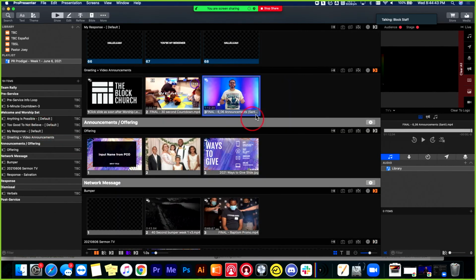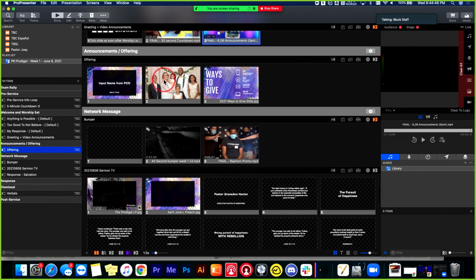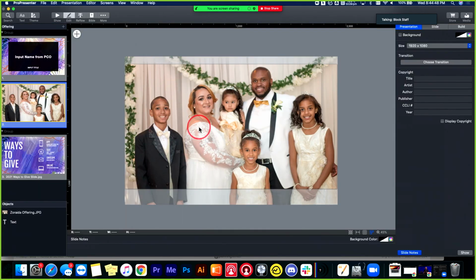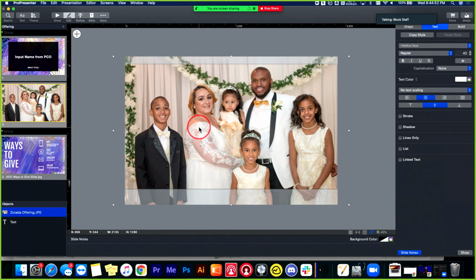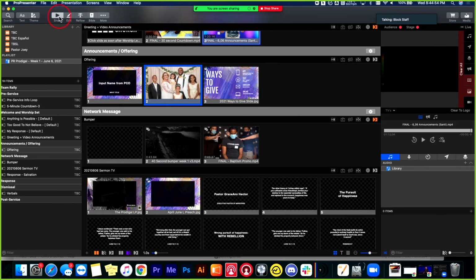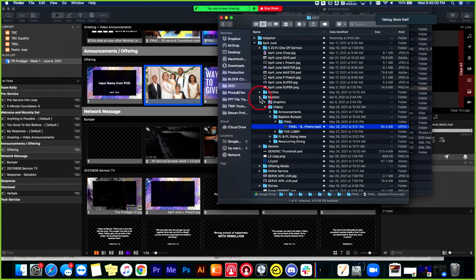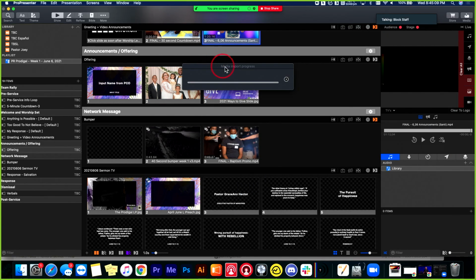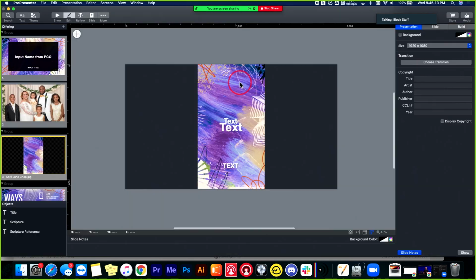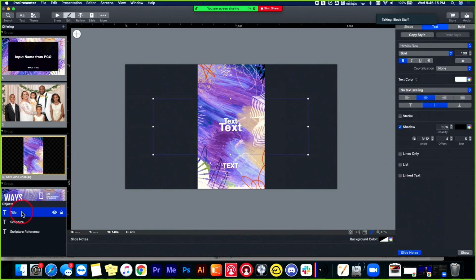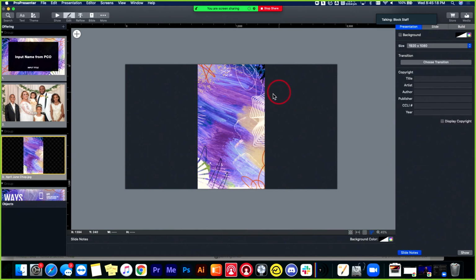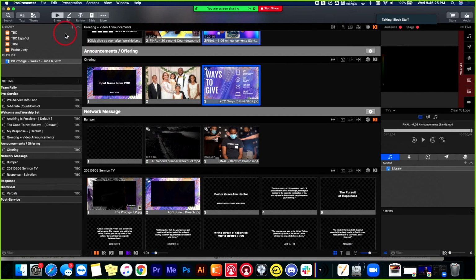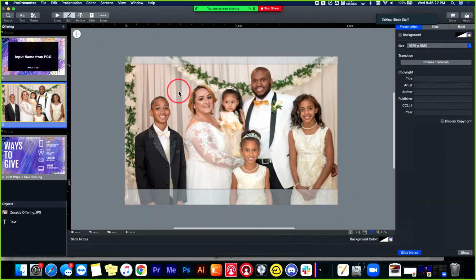The last thing I wanted to show real quick is under offering. For offering, a lot of times we'll put pictures in like this. There are two ways to add images. You can just click and drag it like we've done before, and it just kind of populates. And then once you go to edit that slide, you can edit the title and scripture reference, but you actually can't edit this image.